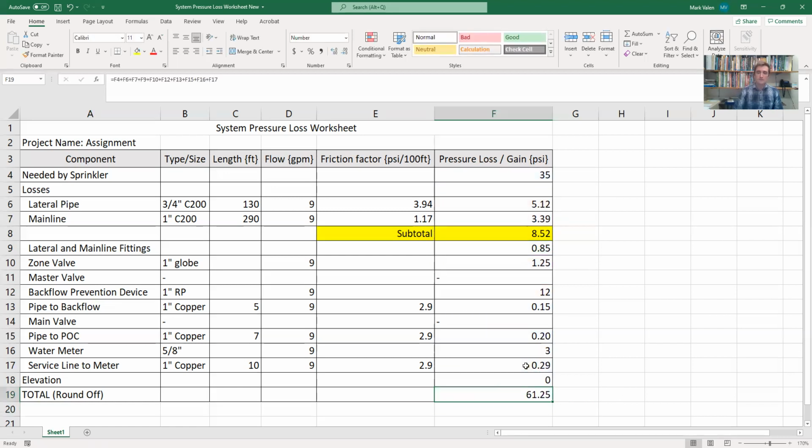And the grand total is 61.25 PSI. And we're going to round that to an actual value. There we go. Our final system pressure loss is going to be 61 PSI. So there you have it. I hope that walkthrough helps you to, first of all, see how the calculations are done, but more importantly, how do we take the data, the friction loss charts, and apply them to an actual scenario?